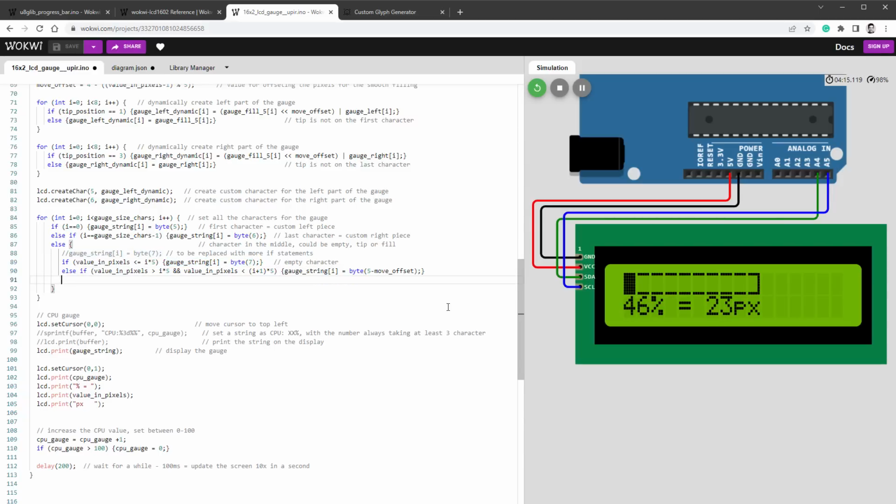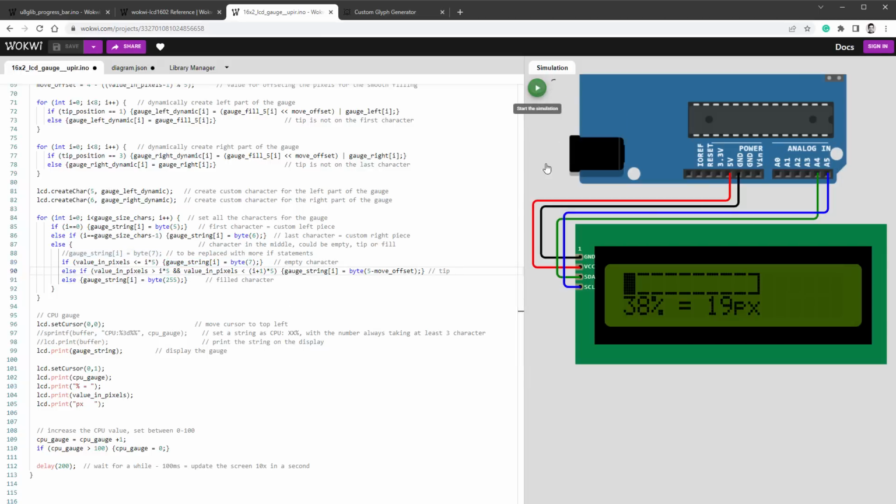move offset. And finally, if this is not an empty character or if this is not a tip, it must be the filled character. So I will say else the gauge string will be byte number 255, which is a built-in character for fully filled character. And hopefully when I rerun the simulation, now the whole gauge should be filling, so it's perfectly filling for every single character, just like you can see right now.